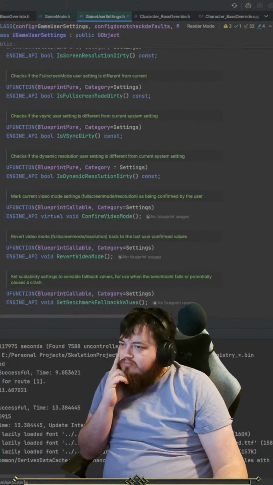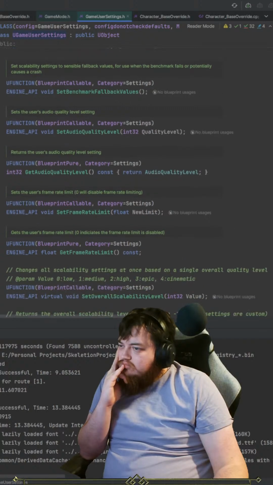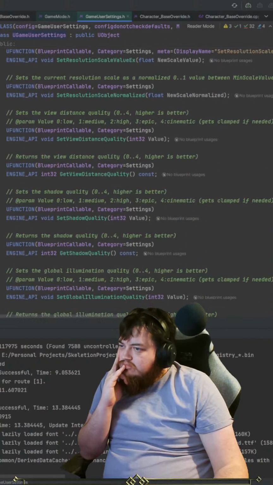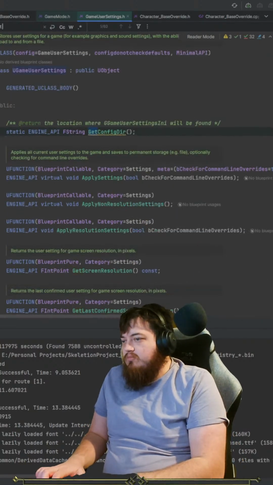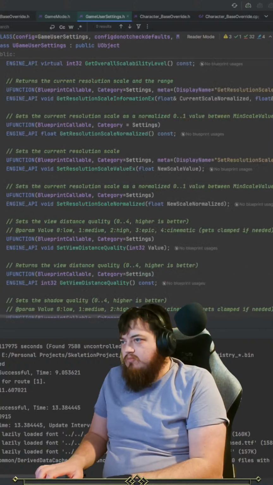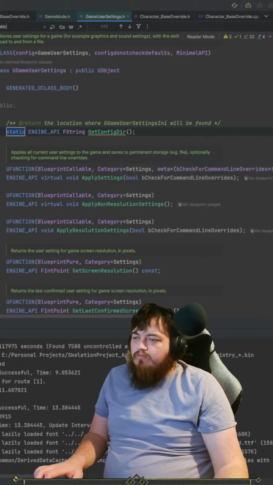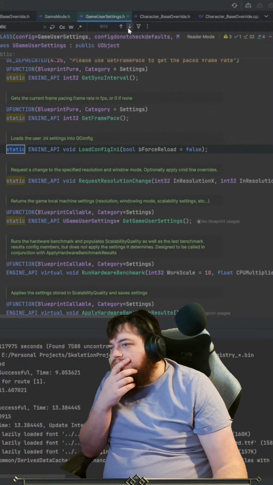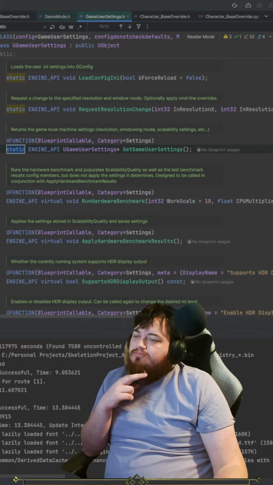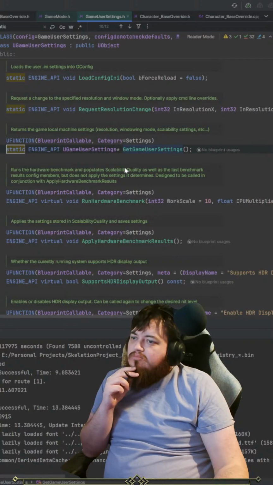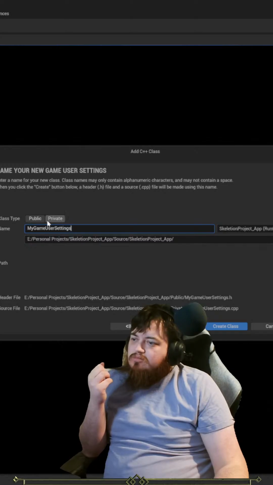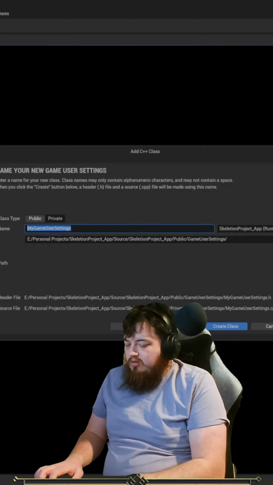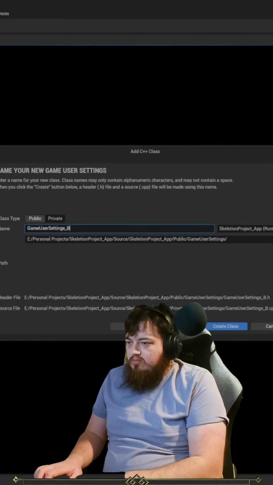I've 100% done this before. There we go. Okay, it's called on itself, in which case I probably just need to make a class of it then. Game user... public. And we'll do a game user settings base variable.